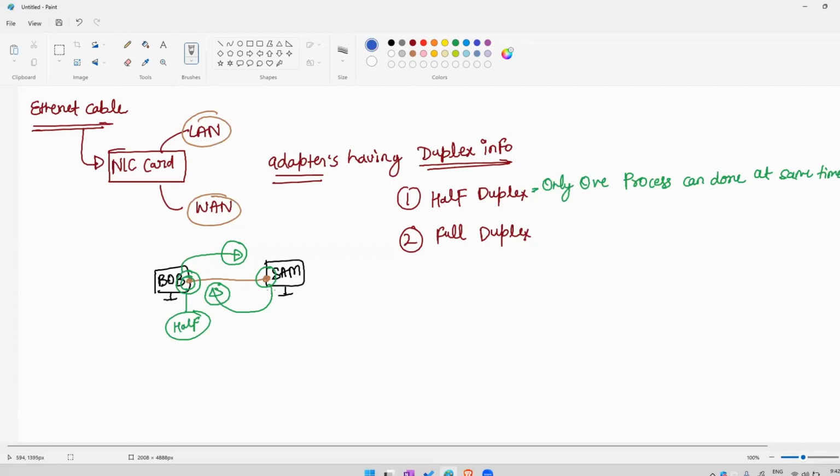If on this side the same user says I'm running which duplex, dear? Full. So Sam says I'm receiving your data and I'm also sending your data. So full duplex means both processes, receive and send, can be done at the same time.